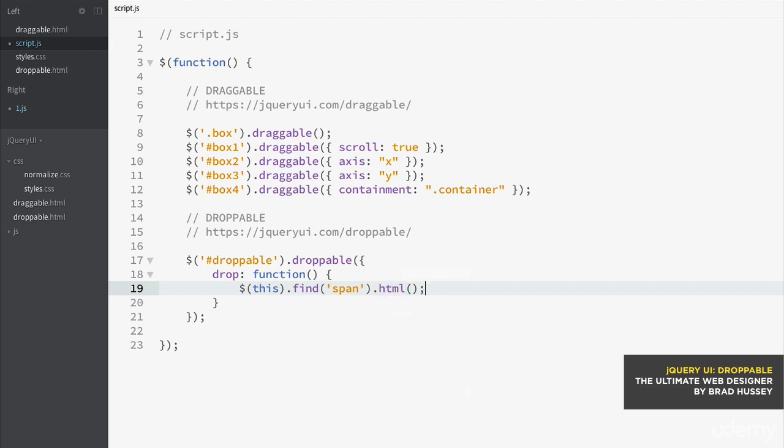I'm going to say, when a box got attitude, drop it like it's hot. Close that string. I'm going to use a double string because I have a single string in here. There we go. Now I could say find span html, or I could just go straight up with dot text, and just change the text of this element.